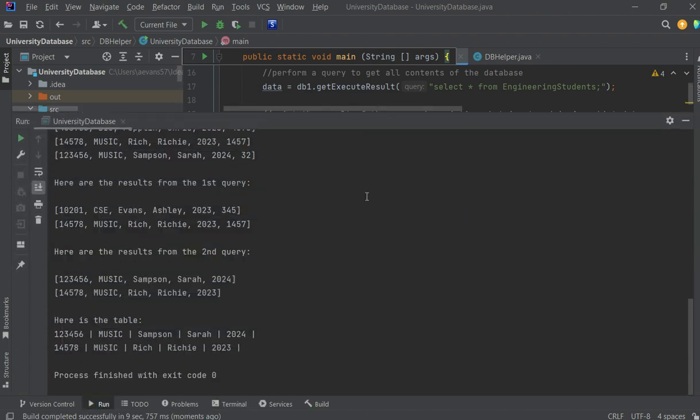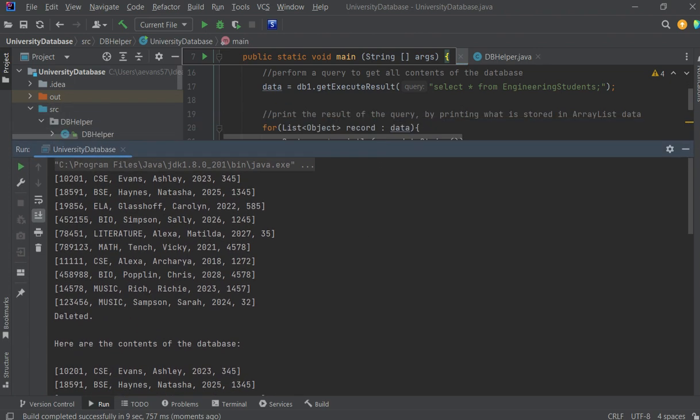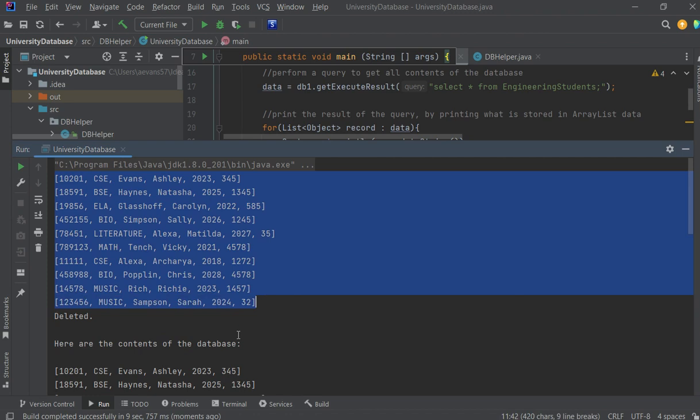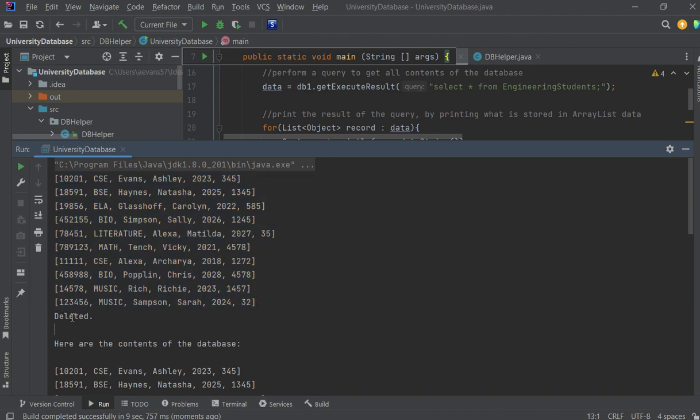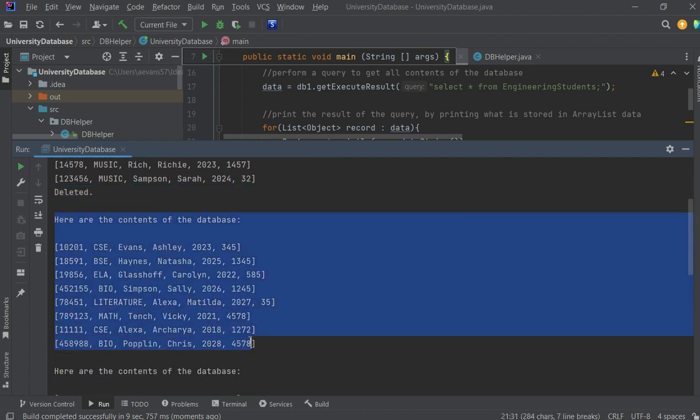And let's take a look at all of our results. So in the beginning, the first thing that we did was just to print out what's in the table currently. And that was this. That's what's in our table. The next thing we did was delete 2 things and then print a message to the user saying something was deleted. And then we printed the database again.